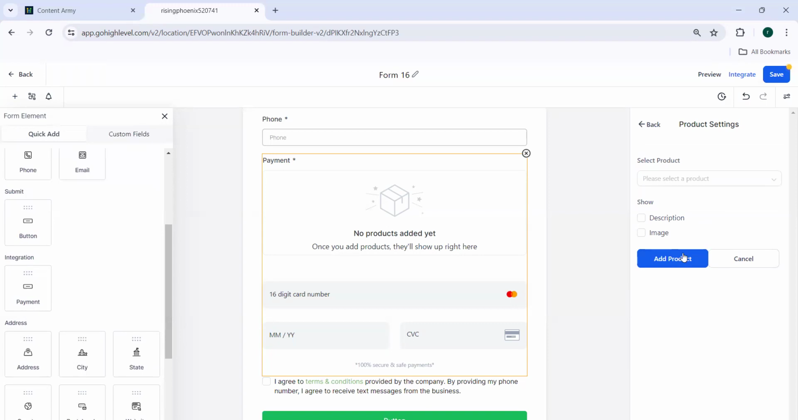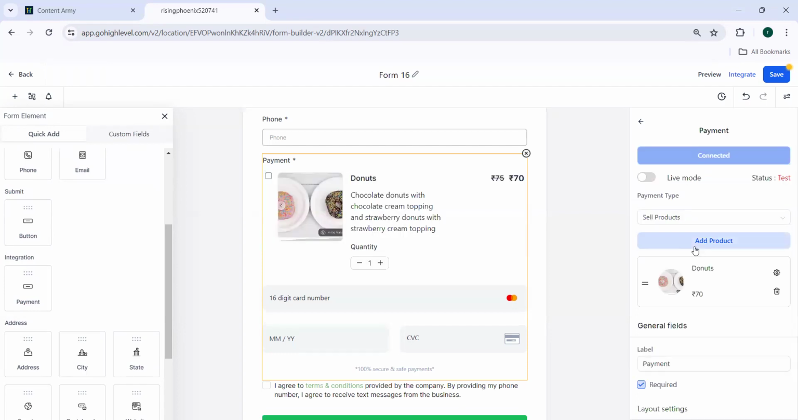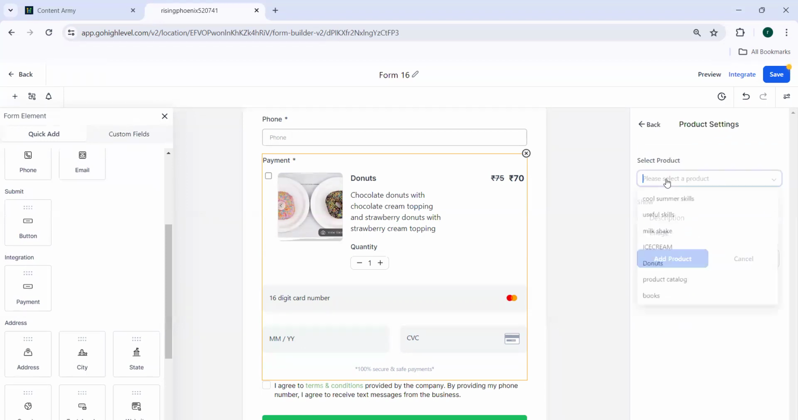In this, you can select a product from whatever products you have in your catalog. And then you have an option to select the description as well as image. If you want, you can turn off this. Or otherwise, you can select one or select both. And then click on add. So the description and the image both will be seen here. And you can add multiple products.